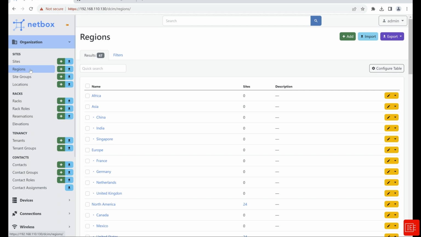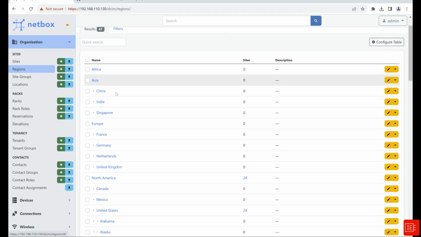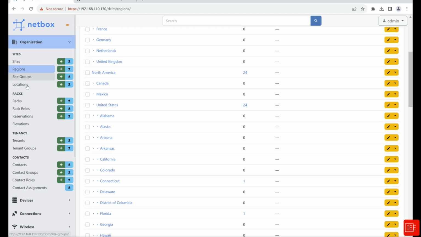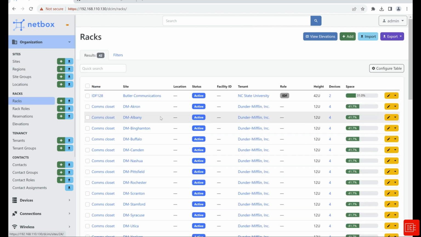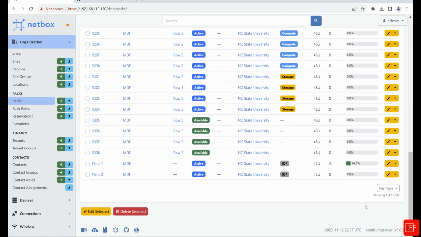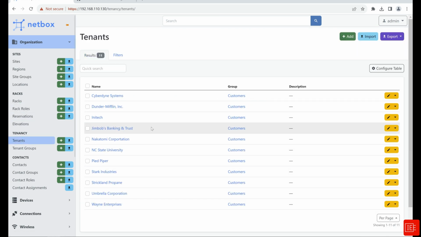So if I go to regions, for instance, you can see that we have Africa, Asia, China, Europe, and so on and so forth. If I go to racks, you can see that multiple racks have been created. If I scroll all the way down, there are about 42 racks that have been created. And then if I go to tenants, there are 11 tenants that have been created.